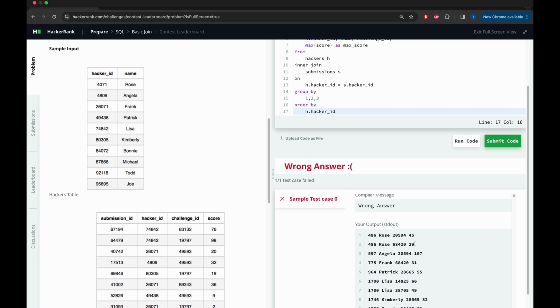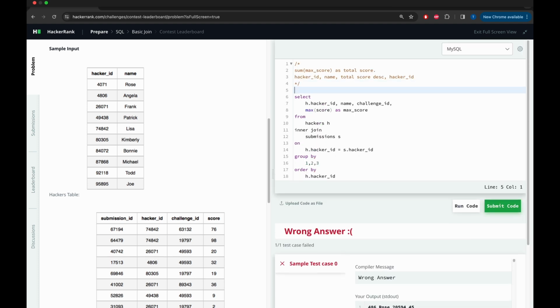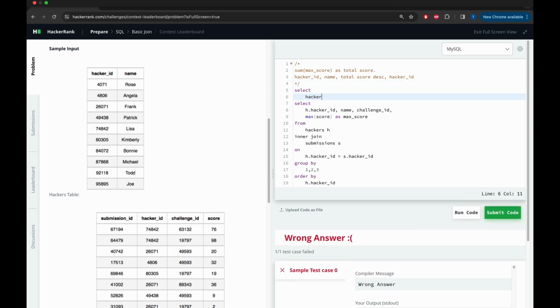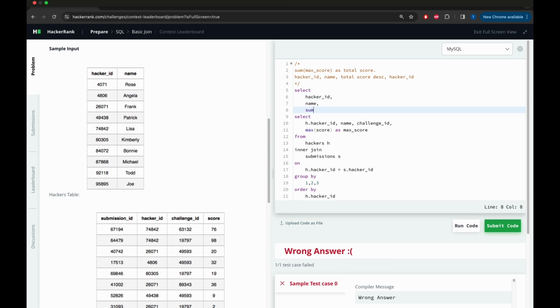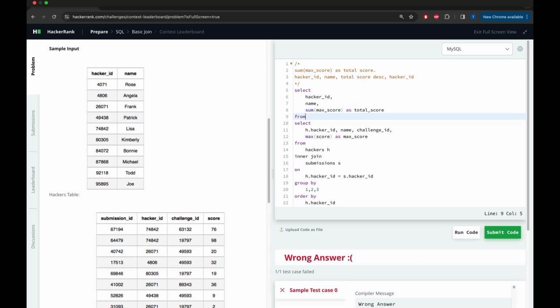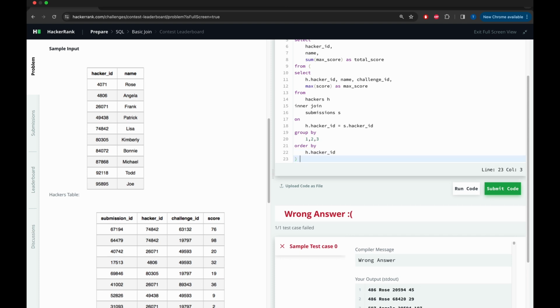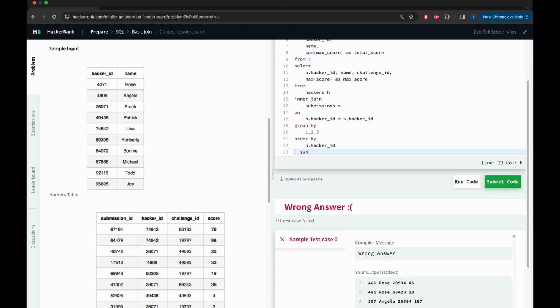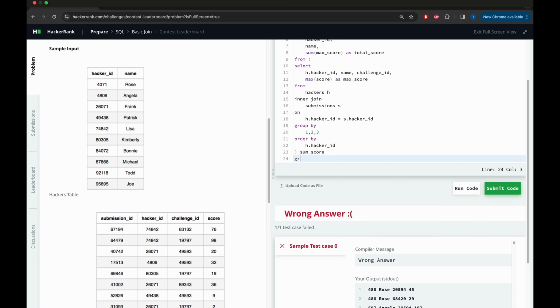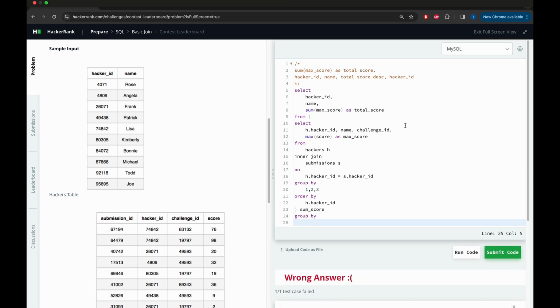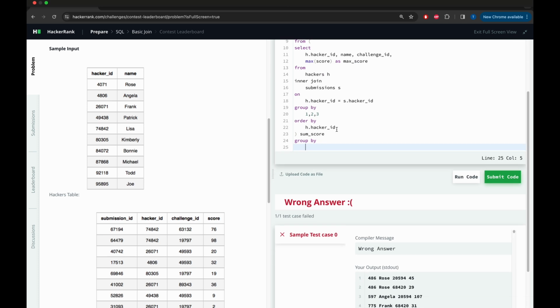So all we need now is to get the sum of these. We're going to select hacker ID, name, and sum of max score, and we call this total score, from this table here. We need the max score. This table, I call it max_score, and we're going to group by the first 2 columns, so hacker ID and name.